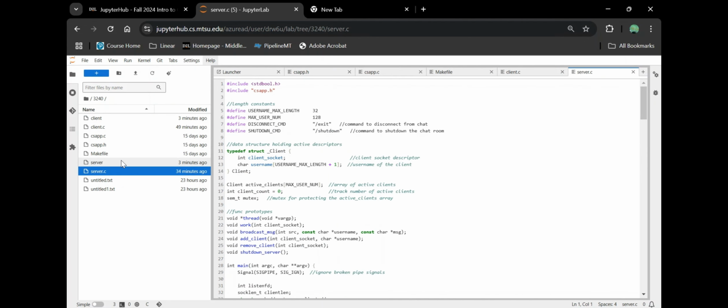This is a server side. It manages all clients, coordinates the message broadcasting, and handles commands like exit and shutdown. It is responsible for creating a multi-threaded environment where multiple clients can interact seamlessly.